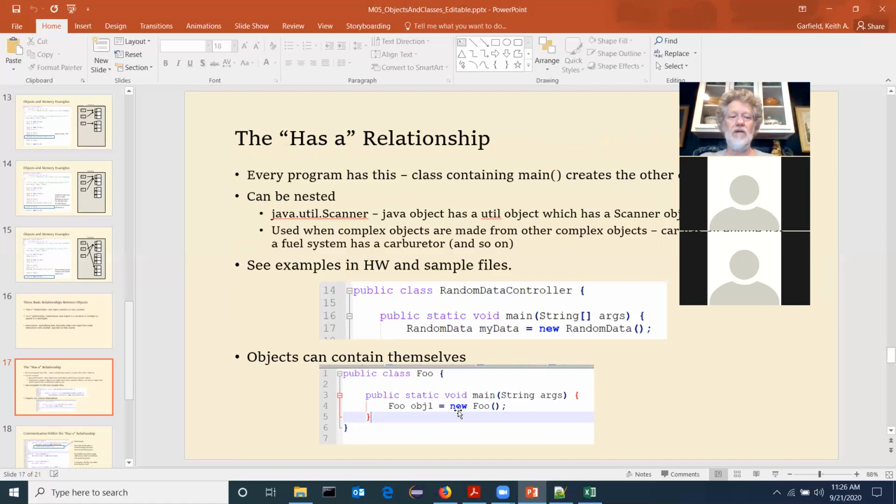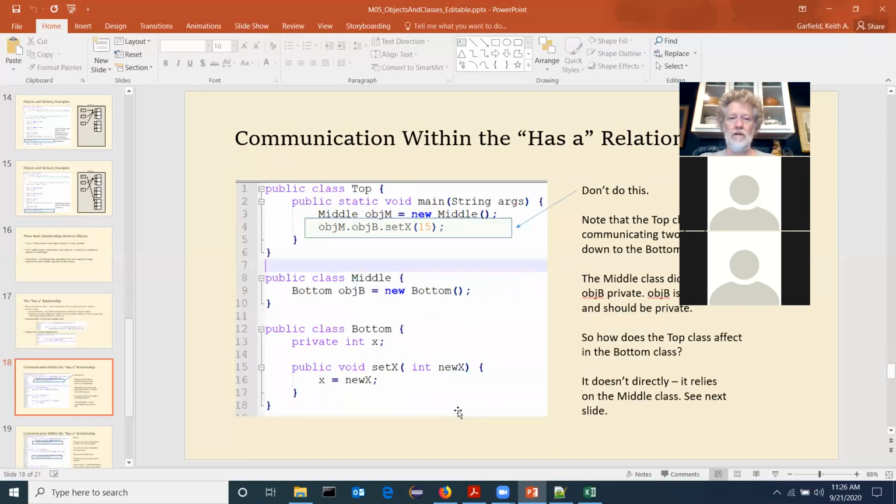Now, if you have objects that contain each other in this nested form, and for example, again, this is just useless code I wrote for an example. I've got this class top, I've got middle, I've got bottom, and top contains an object of the class middle, middle contains an object of the class bottom, and this time I kept my bottom has only one attribute, it's integer x, it's private.